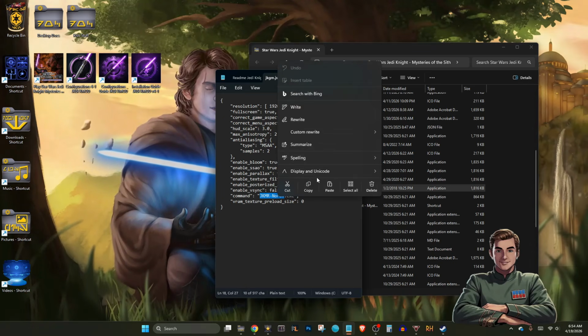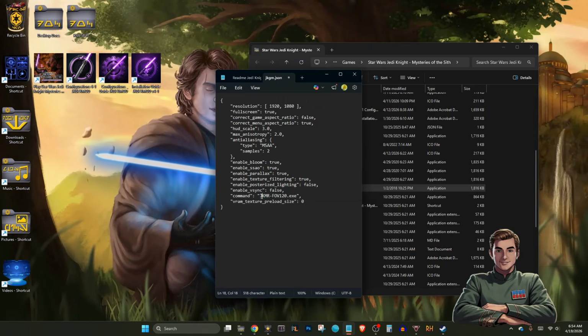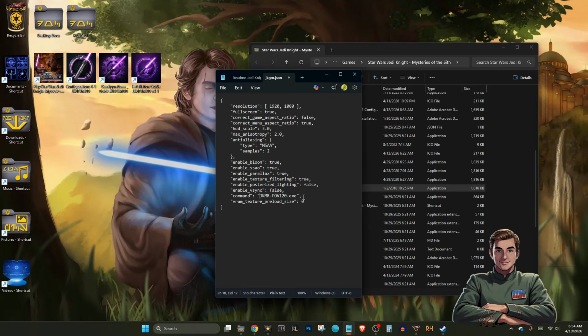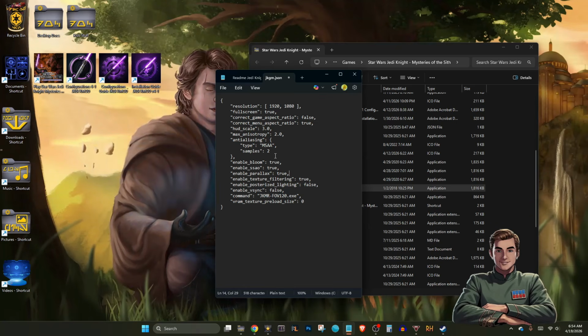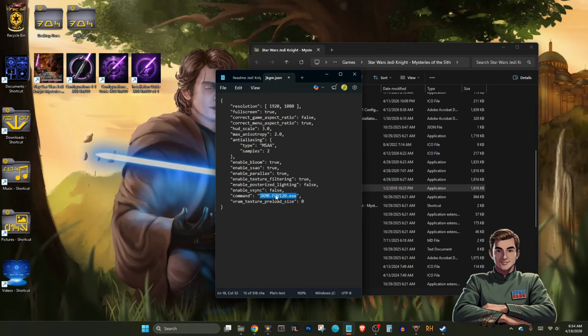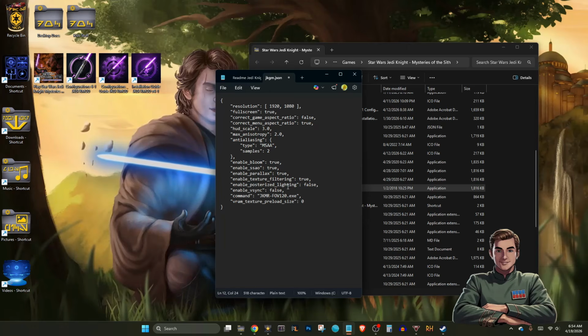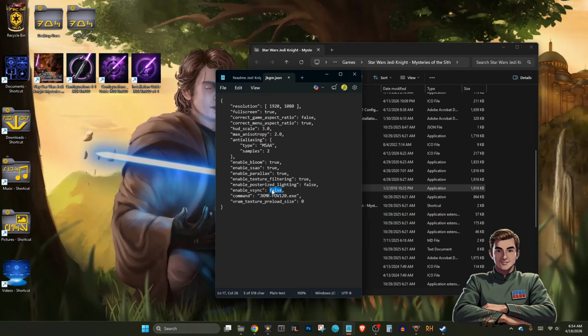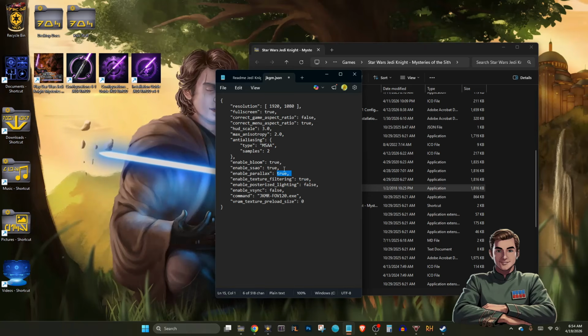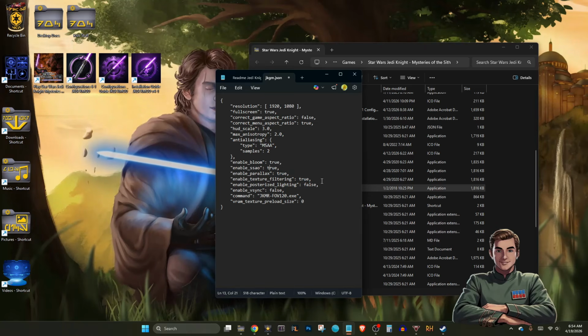But I want FOV 120, so I'm going to paste that in here. Be sure to keep everything else the same, the quotes, the commas, all that stuff. If you mess up anything other than what's within the quotes here, you will mess up the game. But you can change these values to true or false, depending on what your needs are. If you don't know what any of these are, that's fine.